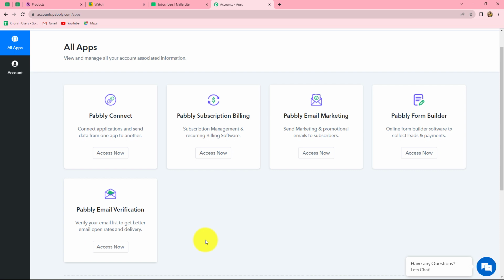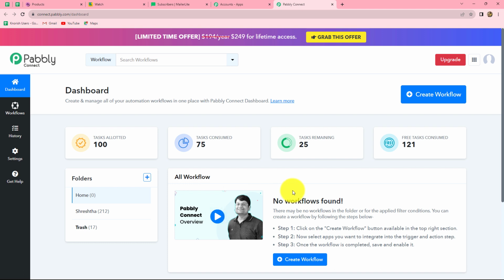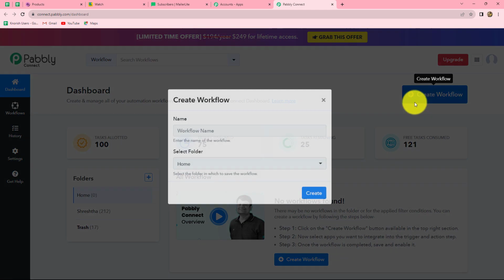Now to create this workflow, we are going to use Pabbly Connect. So let's click on access now. And it will take us to the dashboard of Pabbly Connect. So here on this dashboard, we can find all of our workflows. And to create a new workflow, we have to click on this create workflow option. So let's click on it.